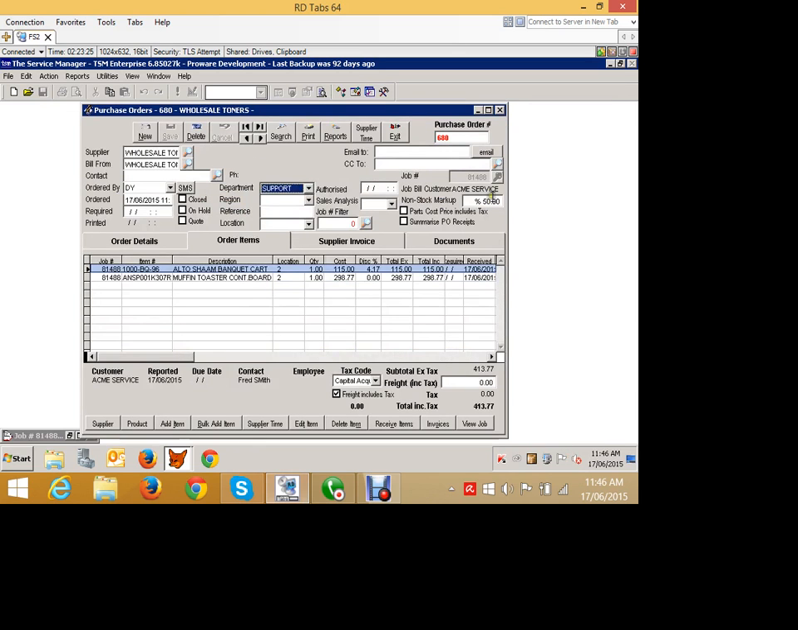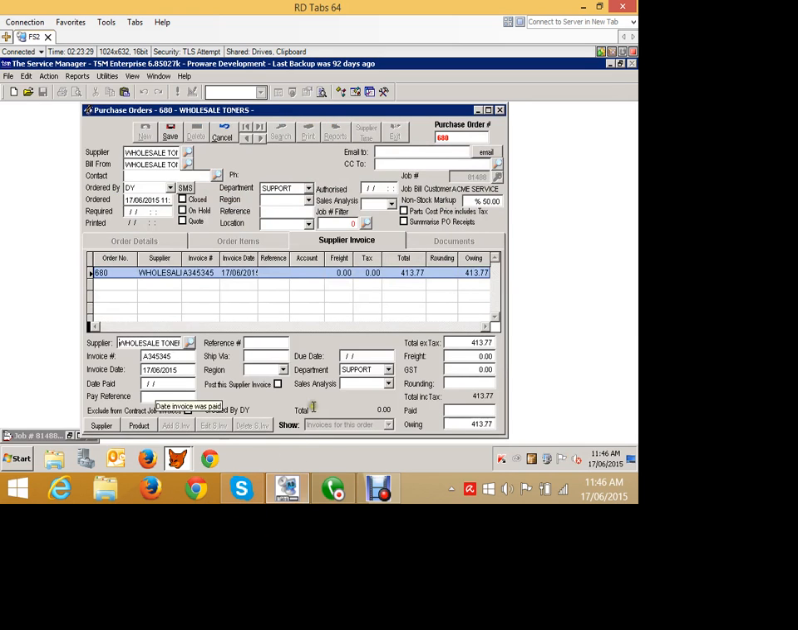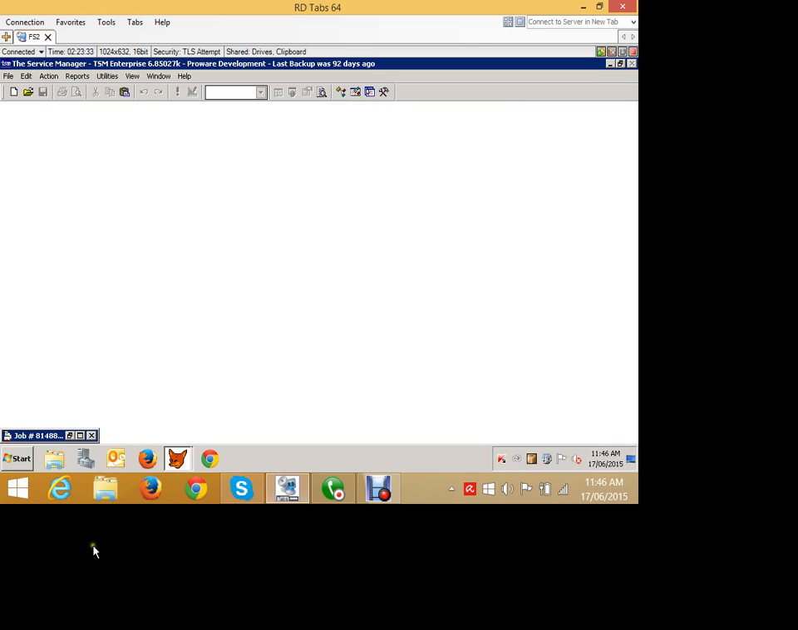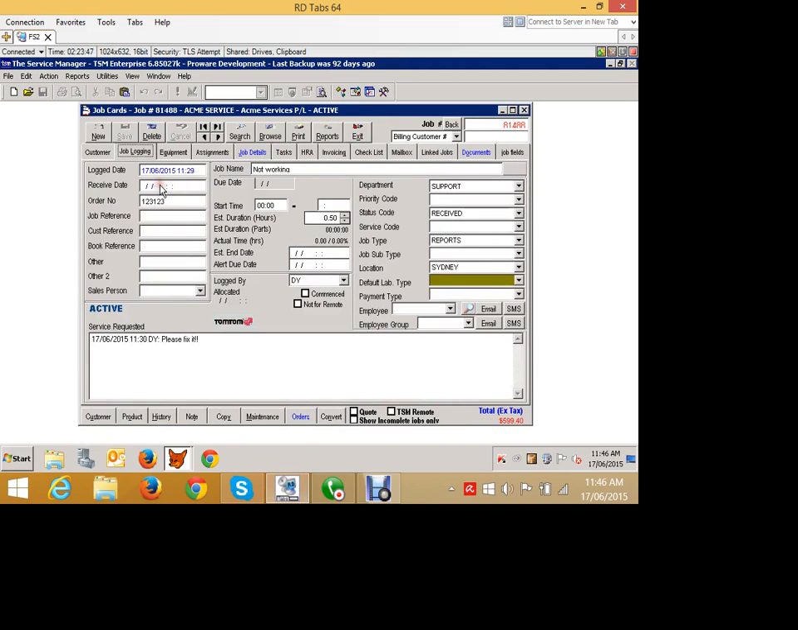So that's now been received. There's our supplier invoice that was received with those parts. What we're going to do is exit out of the purchase order module, come back to our job, refresh it, and what you'll see now is that we have some actual parts on this job, which is great. We now have received those parts in for the job. We now need to go and issue the job out to someone to go and do the actual work itself.